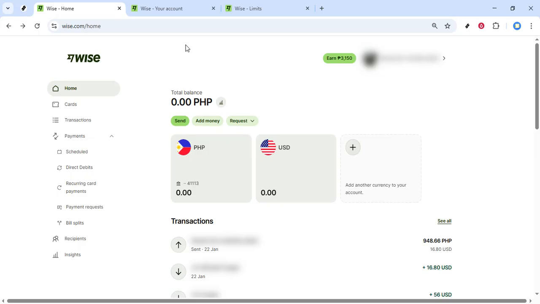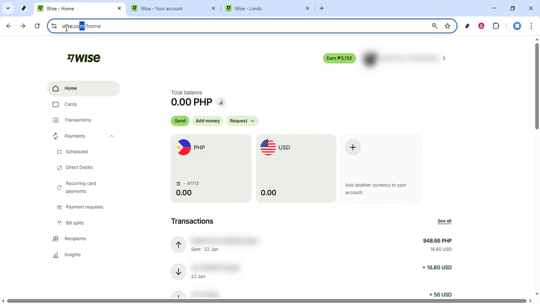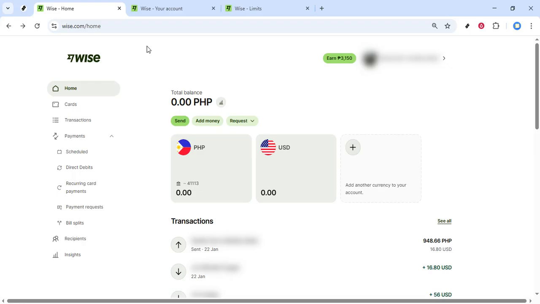First, open your browser and go to wise.com. Make sure you're on the official site and that your connection is secure. Once you're in your account, look toward the top right corner of the page. That's where you'll find your profile menu, which is the hub for all your key settings and account types. Click on Profile in the top right.